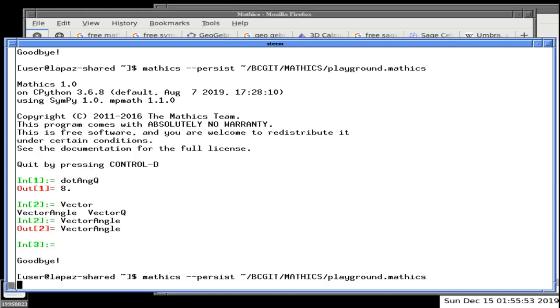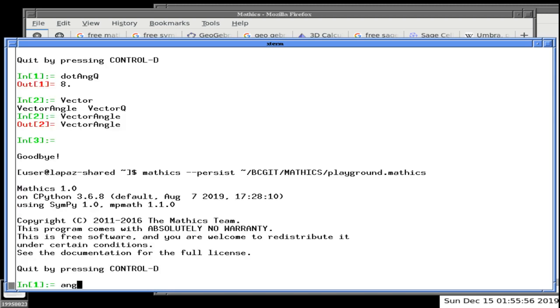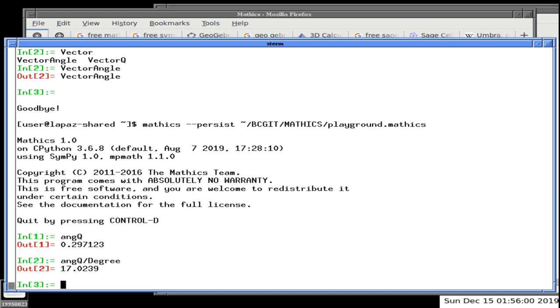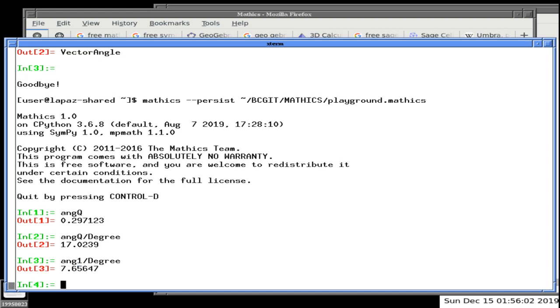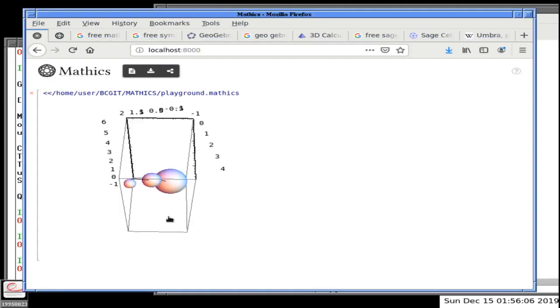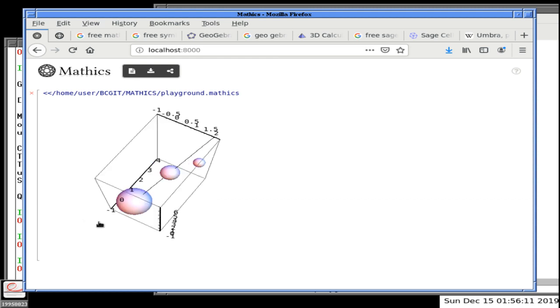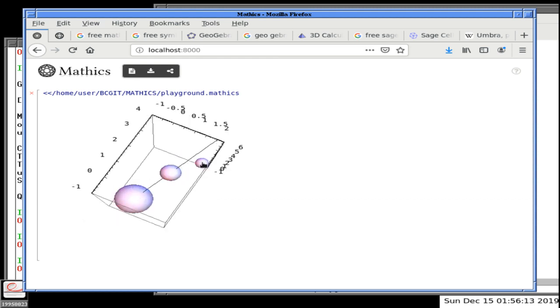Okay. So now I and Q. That's 17 degrees. That's 7 degrees. So it would look like this is outside the umbral cone, and it's kind of hard to see looking from this angle, but it means the center is outside the umbral cone.